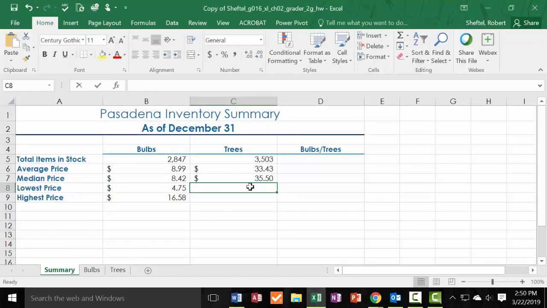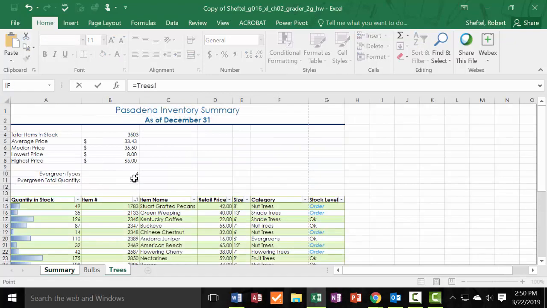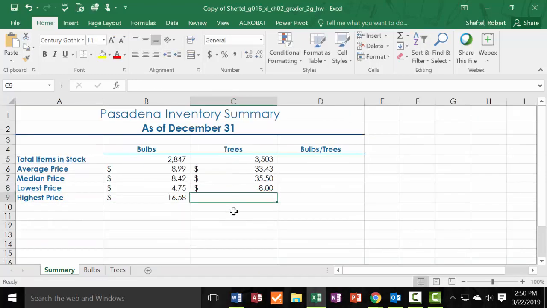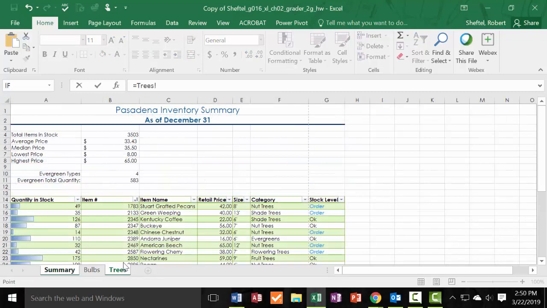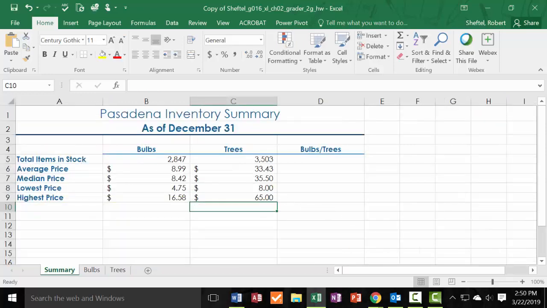Hit equals, trees, lowest price. Select it, enter. Next one we'll do is equal. We'll go to trees for the highest price. Highest price 65. Hit enter. There's 65. That completes number 19. We're on to 20.